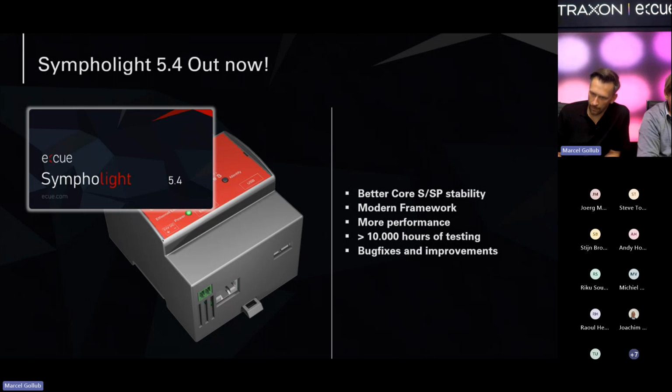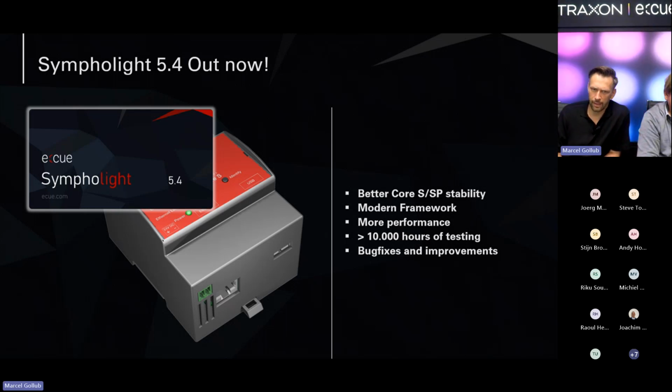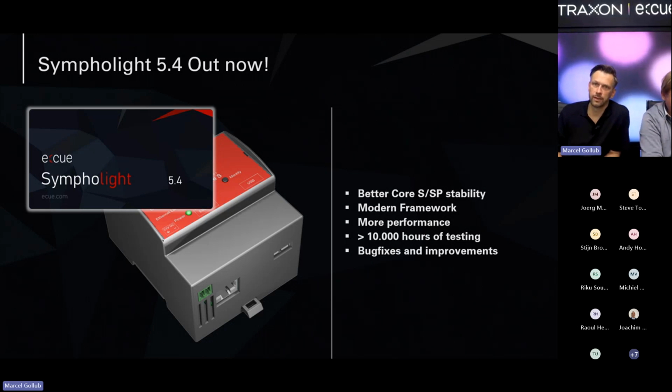Very nice. Thanks for testing, as well for the Core SP and also for the older Core S. The update can be done via the web interface, web UI, as well as SD card and USB update.